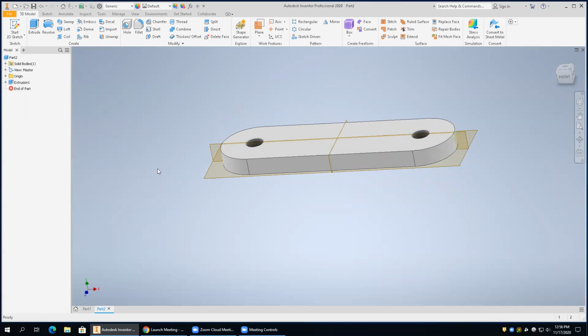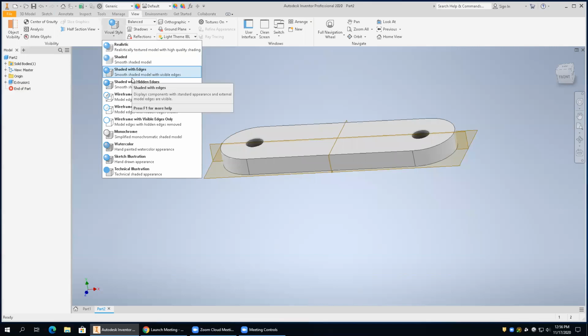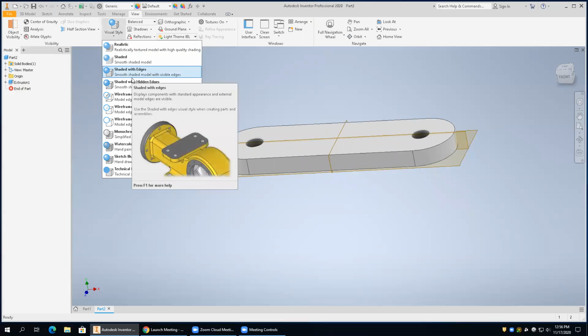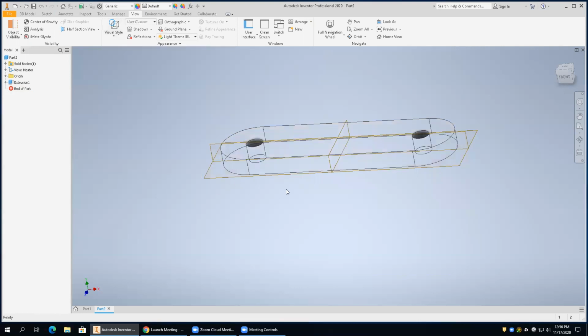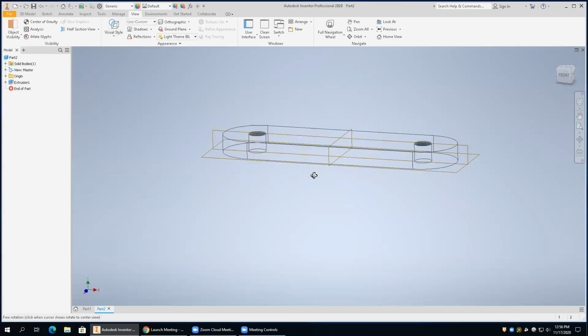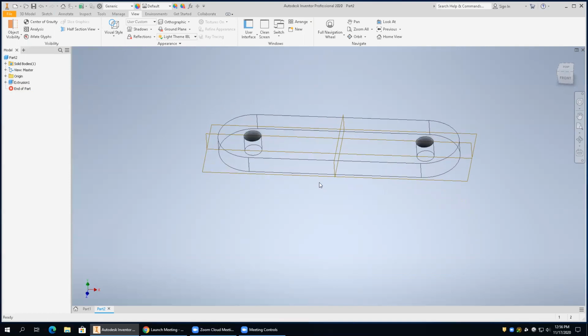So we're going to go to the View tab, Visual Style, and in there, notice we are set to a shaded kind of mode. If we set this to a wireframe, notice as we look through this, we can see through everything. And that's the kind of mode we want to work in right now, so that we can see through as we work on this. Everybody get that to work for them? It's called a wireframe view.